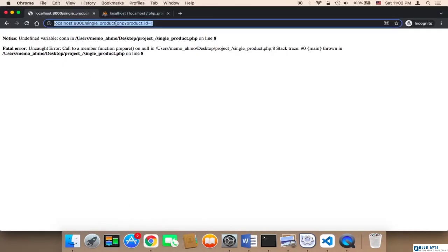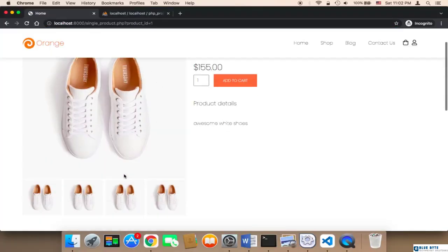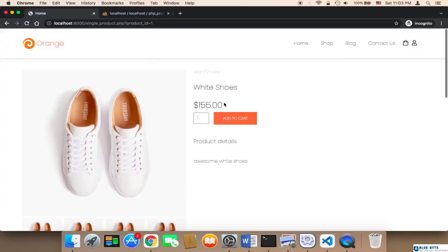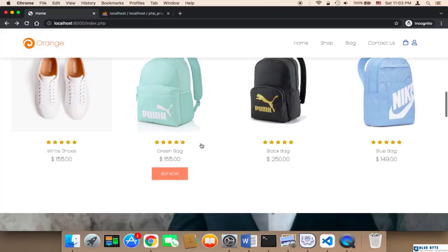So now we should have the product. If I refresh, as you can see, I'm going to get this product, and I'm going to get the same four images. The reason is because I don't have other images. I have only the same exact image, but if you add other images, they will be displayed here. And the information is correct. So white shoes, 155, product details, awesome white shoes. Let's make sure that everything is working.